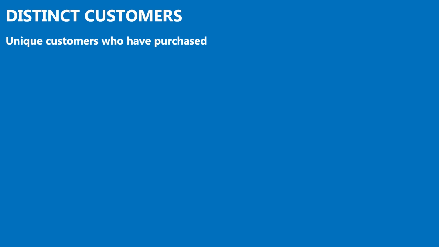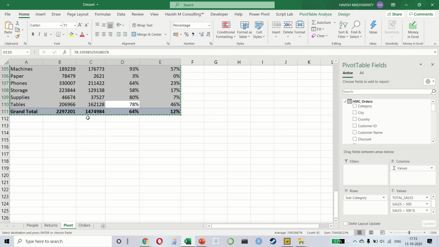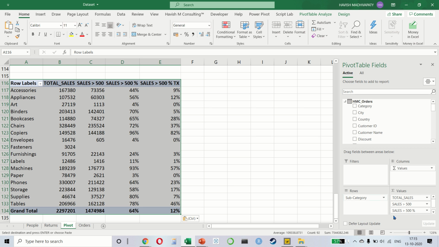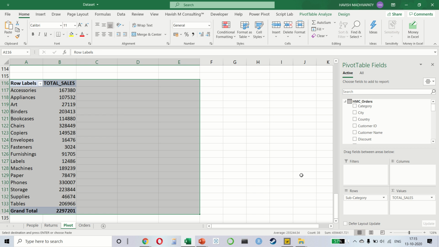Let us look at how we can calculate distinct customers, which basically means the number of unique customers who have purchased from us. Like always, we will first create a new table. Let me remove everything and simply keep our total sales value in it.